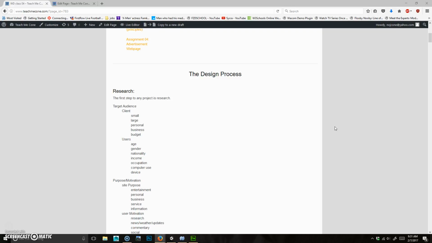Is this a small business? Is it a large business? Is it for your own personal thing? Is it a business at all? What's the budget? Does it have a large budget? Because if it has a large budget, then you could potentially have a bunch of people working on this. If it's a small budget, then you might have to do something a little more CMS oriented and you just have pre-made template things.